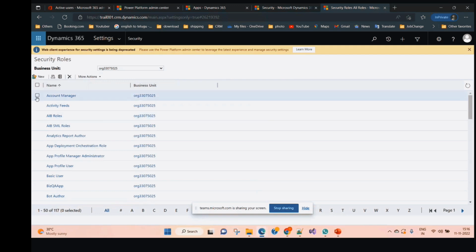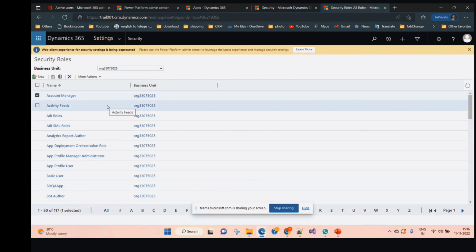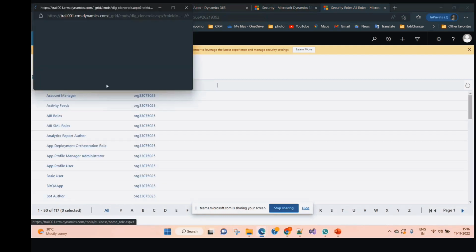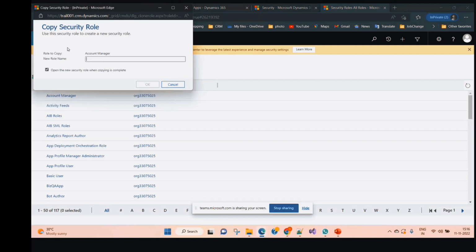For example, I'm copying. Instead of creating a security role, you can copy any existing role and modify it as per your requirements. Now I'm creating one more role under the parent BU. I make a copy of account manager. Now we can see I created one new security role under the parent BU, that is the root BU.